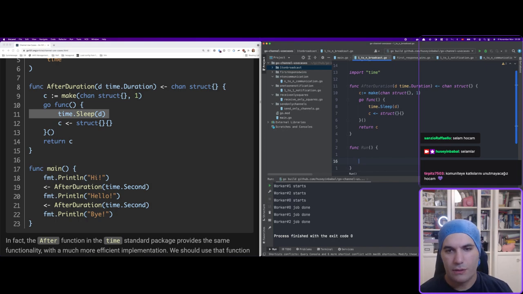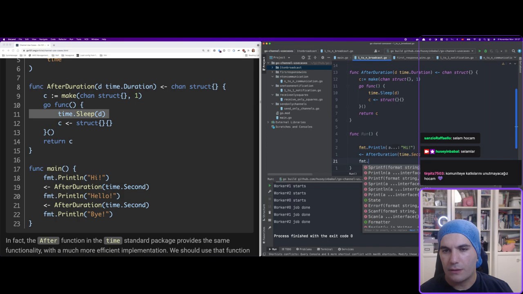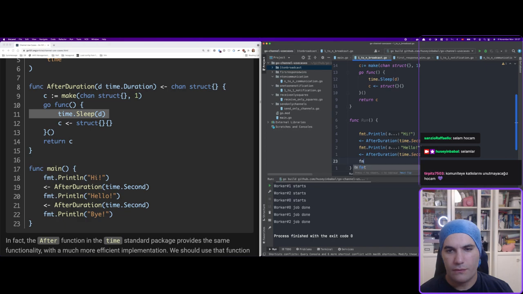The first usage is we are printing fmt.Println, this is hi. After that we receive a value, read a value from the channel after 1 second. Then we write a value here, and it will be hello, and there will be another read operation after time.Second, and after that there will be fmt.Println, and this time it will be bye. So we will see hi, 1 second delay, hello, 1 second delay, and bye.